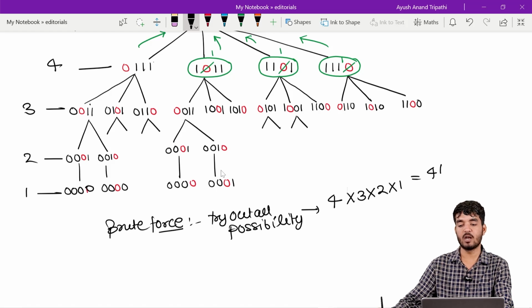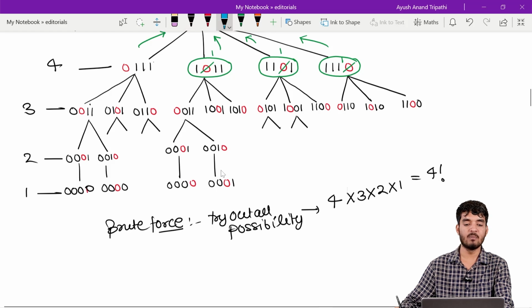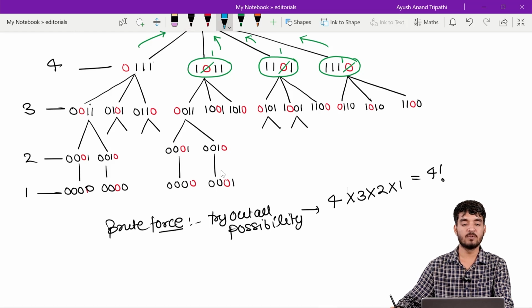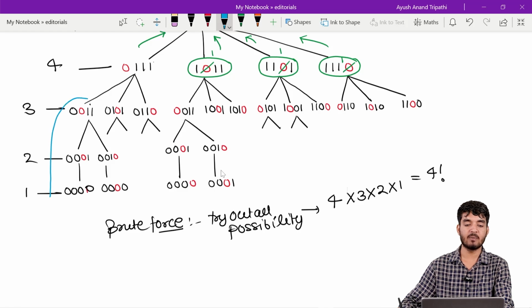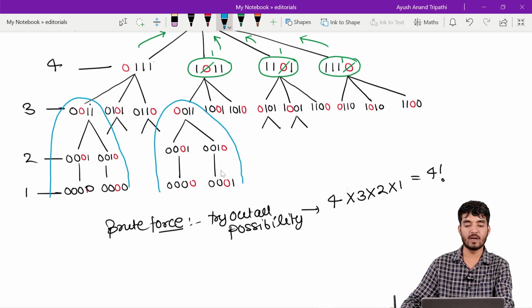But we can optimize it further because there are overlapping subproblems. If you observe this recursive tree carefully, you will see that this subtree is exactly the same as this one. So there is an overlapping subproblem.